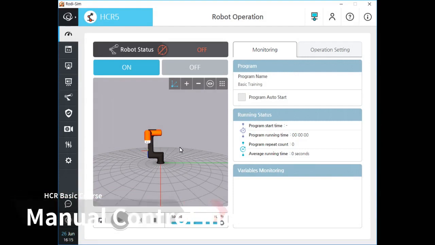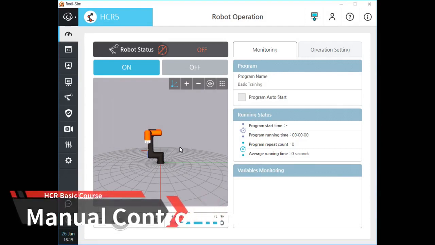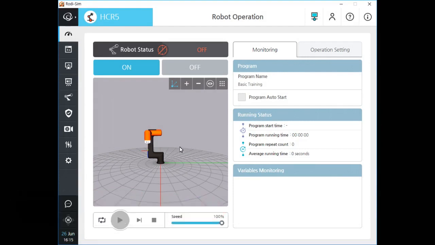Hello, welcome to HCR Basic Training Chapter 2.1. In this chapter, you will learn how to move the robot using manual control mode.